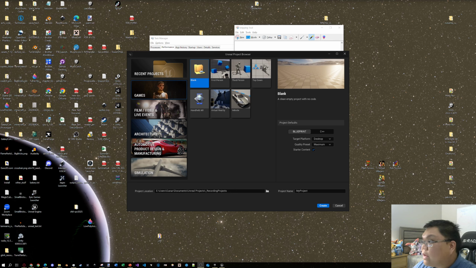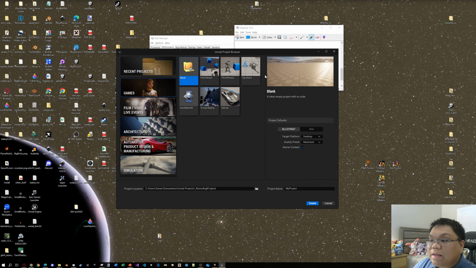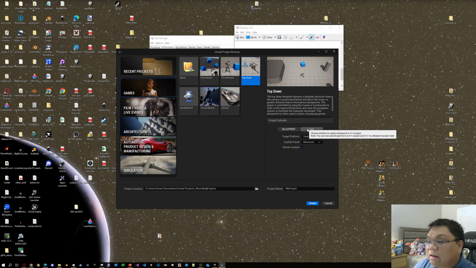Alright, so we're gonna start looking into making a project in Unreal. We're going to make a top-down game. When you open the Unreal editor, you'll be presented with this window here. You want to click on Games, select Top Down, select C++, give your project a suitable name. We're gonna call it Pangea.